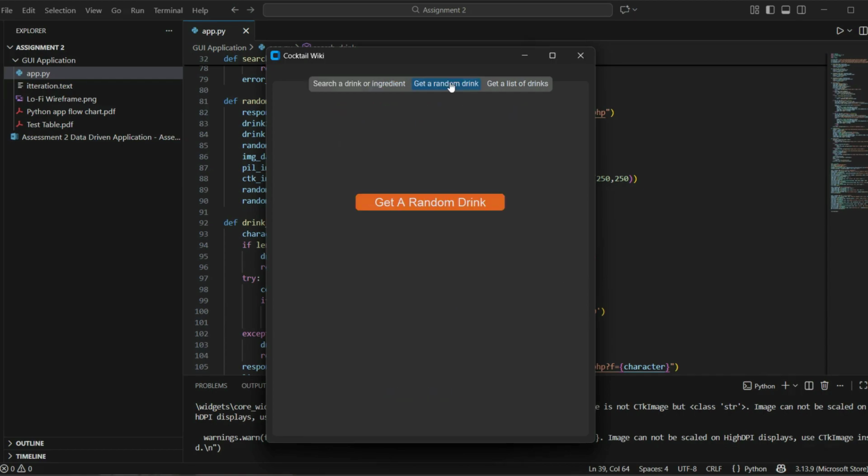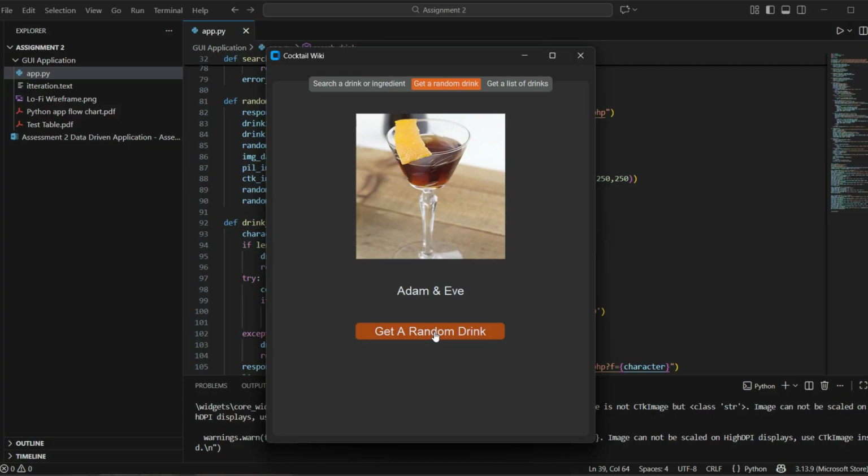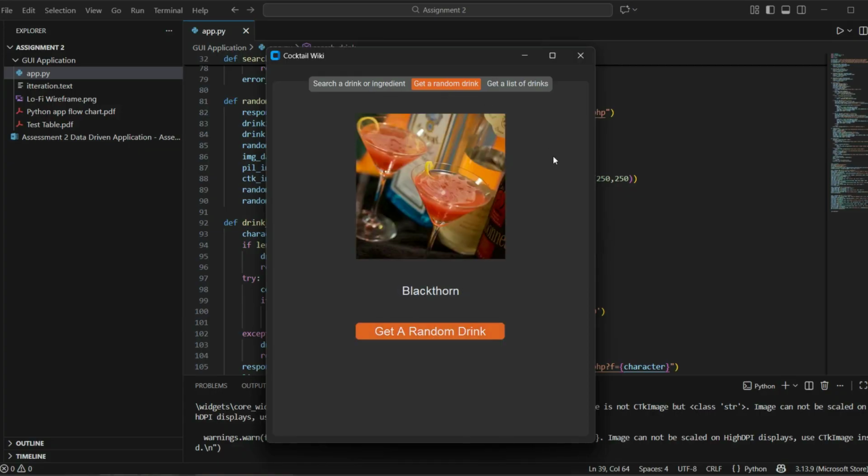Okay, moving on to tab 2. Clicking on this button displays a random drink from the cocktail database. A new drink can be generated countless times. It does not fetch instructions for the drink. The first tab can be used for that after getting a random drink generated on this tab.